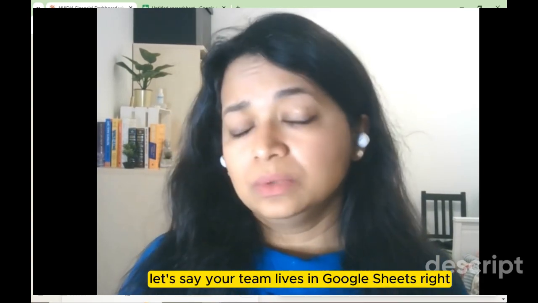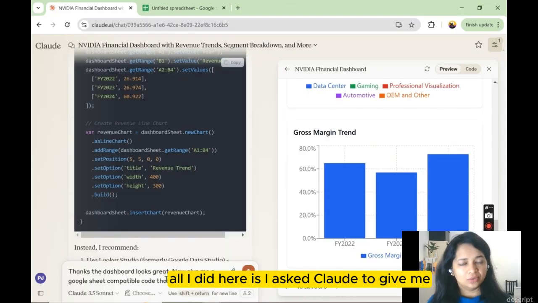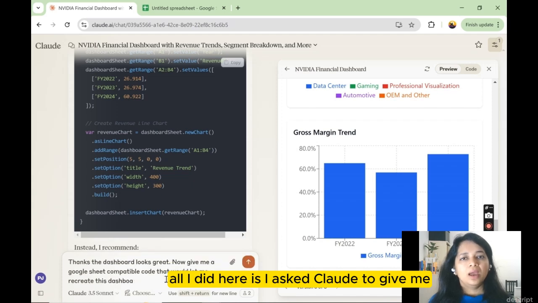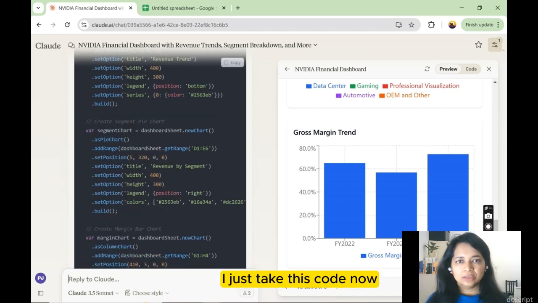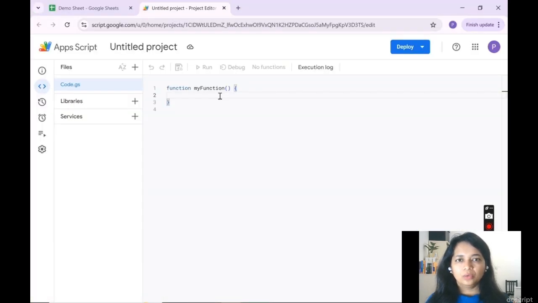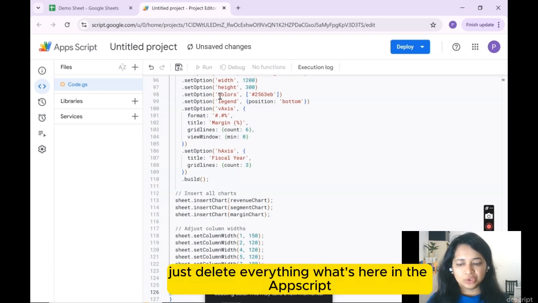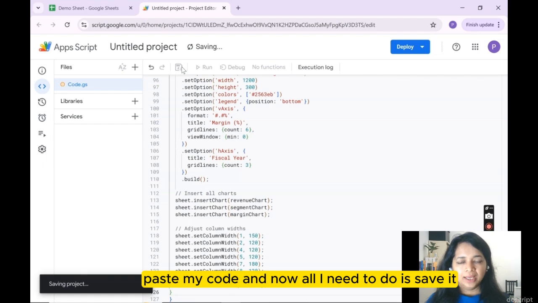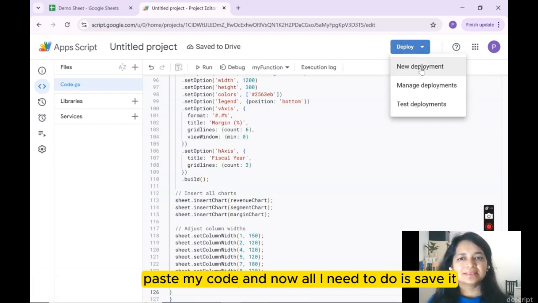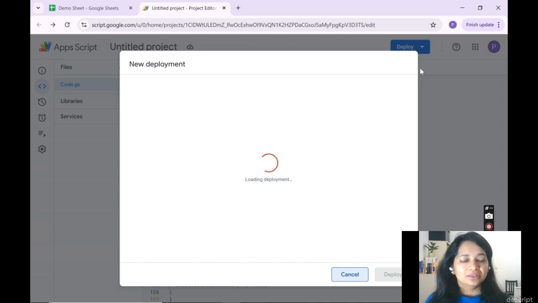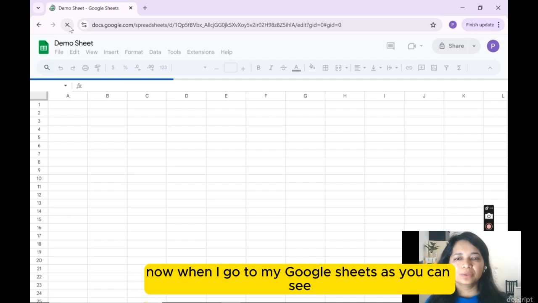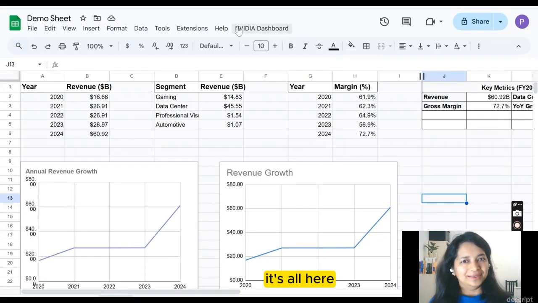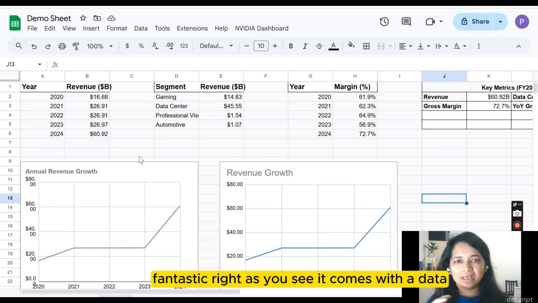Let's say your team lives in Google Sheets, right? All I did here is I asked Claude to give me a code that I can copy paste for this exact same dashboard. I just take this code now, go to my Google Sheets, just delete everything that's here in the app script, paste my code, and now all I need to do is save it, deploy it, and that's it. Now when I go to my Google Sheets, as you can see, it's all here. Fantastic, right? As you see, it comes with the data.